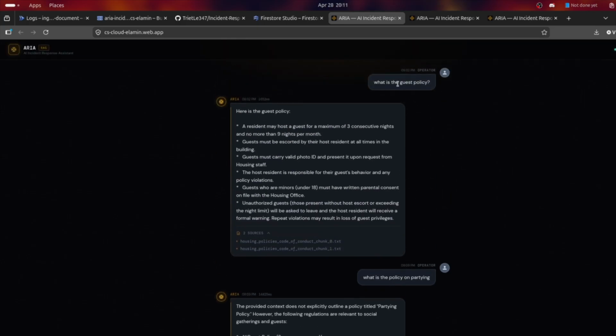And here we have some examples. For example, what is the guest policy? And it instantly returned the guest policy that it has from the documents that we have uploaded to it. Right now it says here the two sources that it found it from, the Housing Policy Code of Conduct chunk 0 and 1.